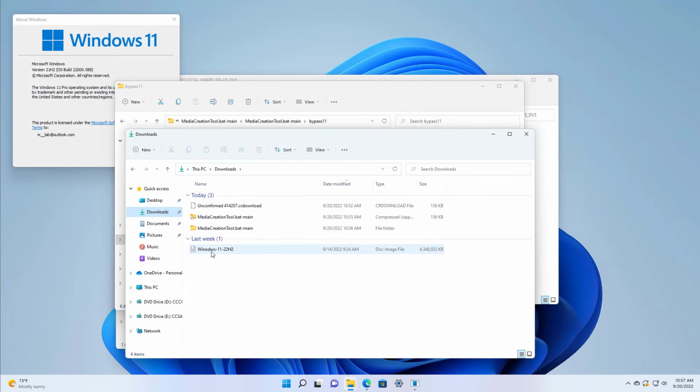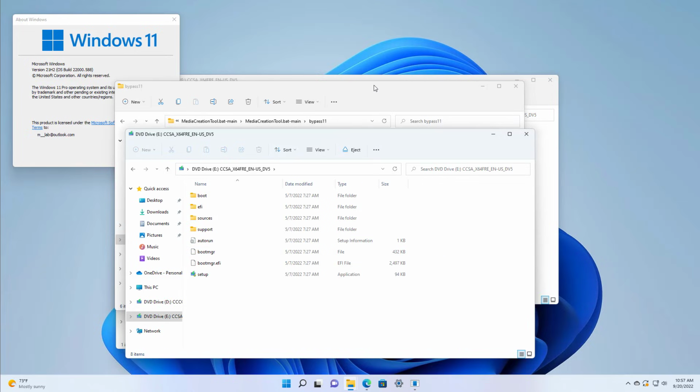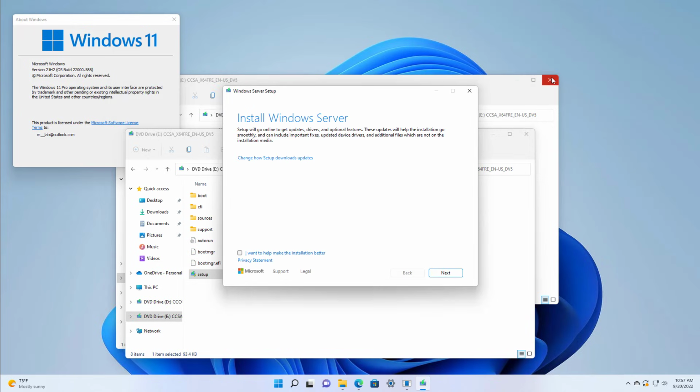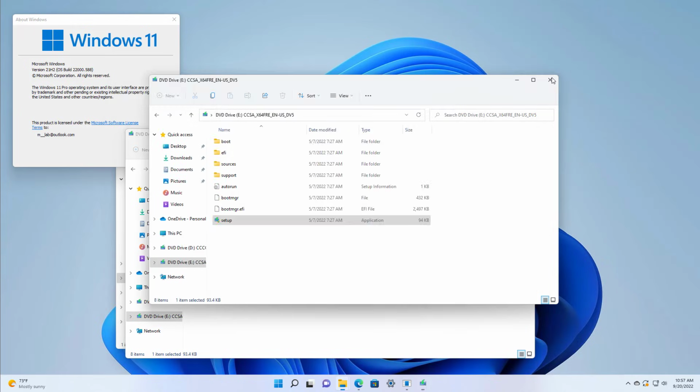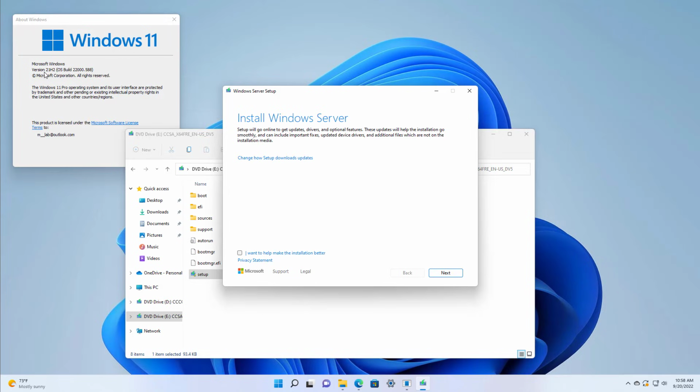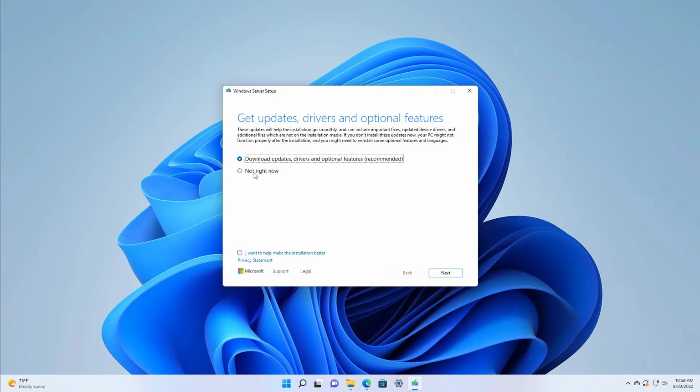So I have the ISO file right here, so I'm going to double-click it to mount it, and we can start the setup by just double-clicking the setup file. You want to close any running applications that you might have in the background to avoid any conflicts. And as you can see, right now I'm running version 21H2. And here we're going to click this option and select the option to not get updates right now. And then we're going to click the next button.